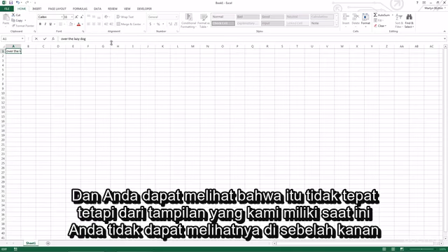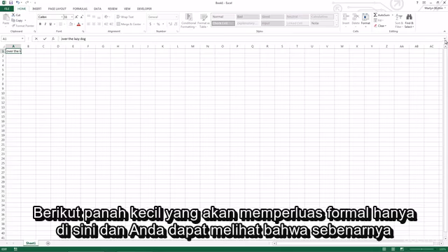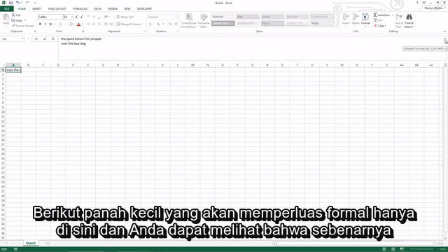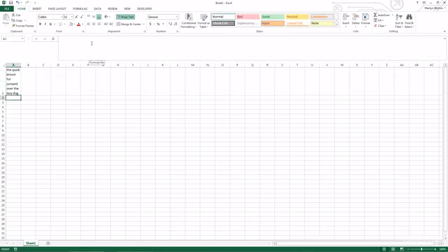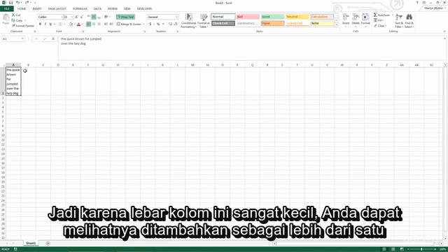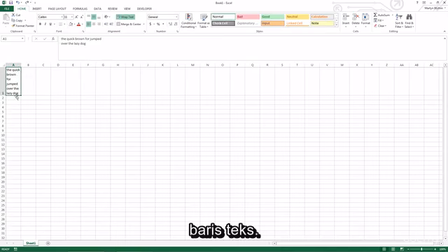And you can see that it's done it, but from the view we have right now, you can't quite see that. On the right hand side here, there's a little arrow that's going to expand the formula bar just here, and you can see that it has actually added it as a new line. So because the width of this column is so small, you can see it's actually added it in as more than one row of text.